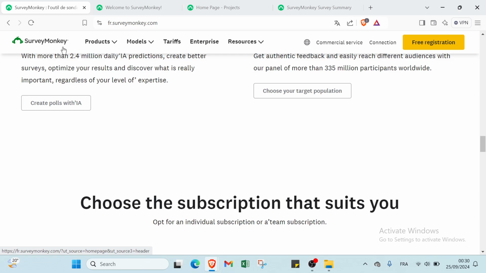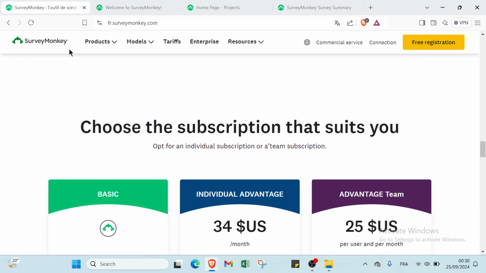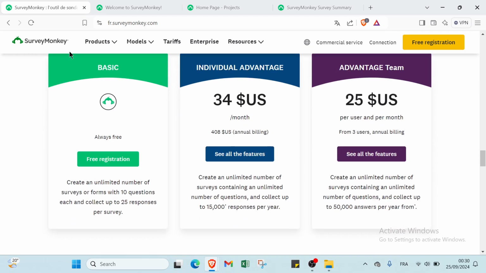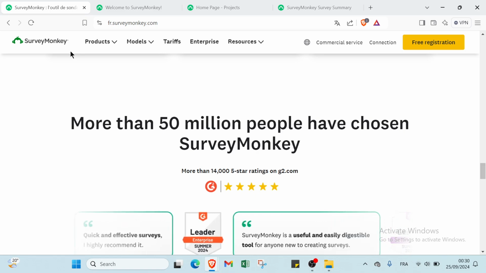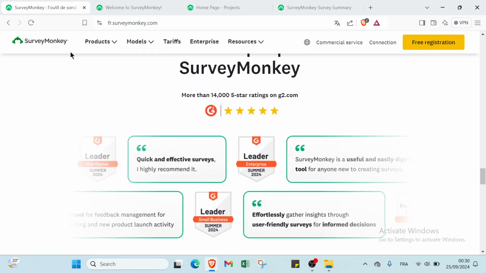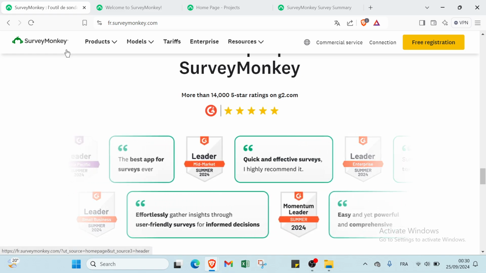Once satisfied, click on the collect responses tab to choose how you want to distribute your survey via email, a link, or social media. Finally, after collecting responses, you can analyze the results using the built-in analytics tools, which provide insights into the data collected. With these steps, you'll be able to create and manage surveys effectively.